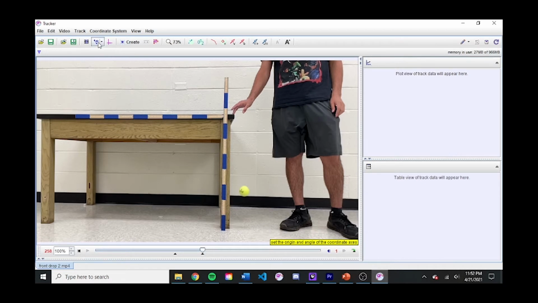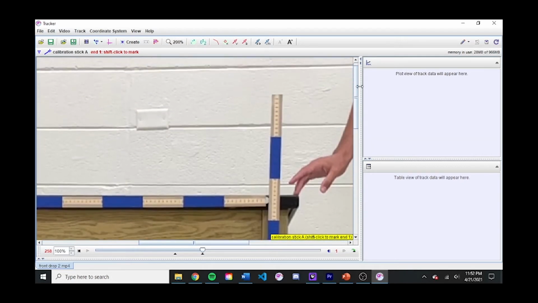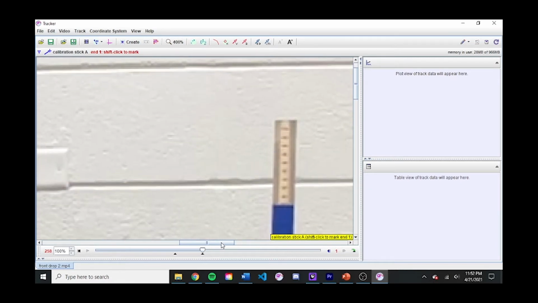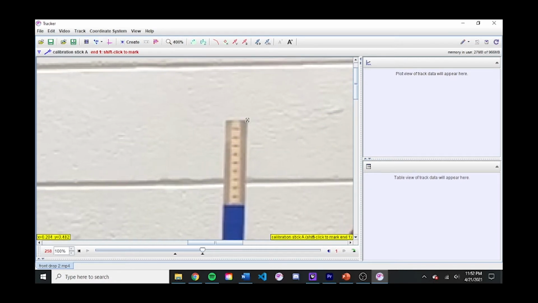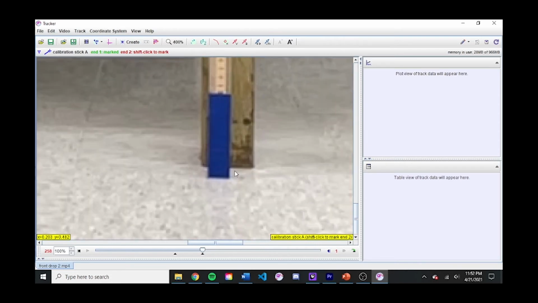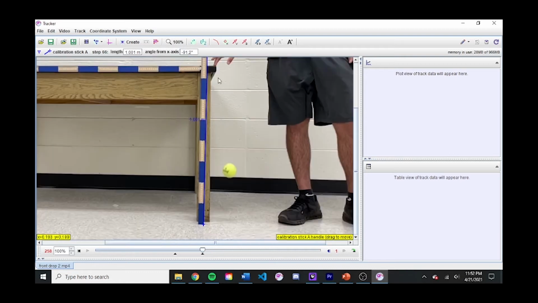Alright, so top left here, calibration tools, new calibration stick. And up here, shift click to mark end. We'll start off with the top end, zoom in. Maybe a little bit more. Alright, that should be fine. Shift to hold, and I will try my best to get this corner. Alright. Scroll down, shift, hold, and I'd say about there. Yeah. Okay. Now, let's zoom out.